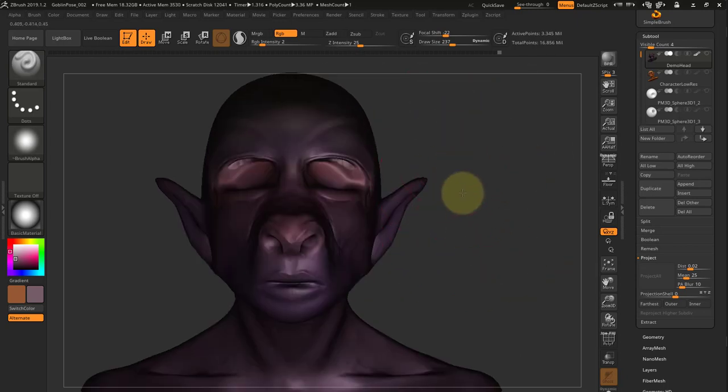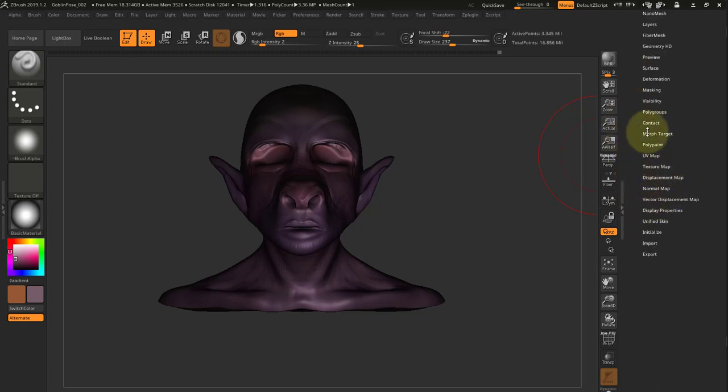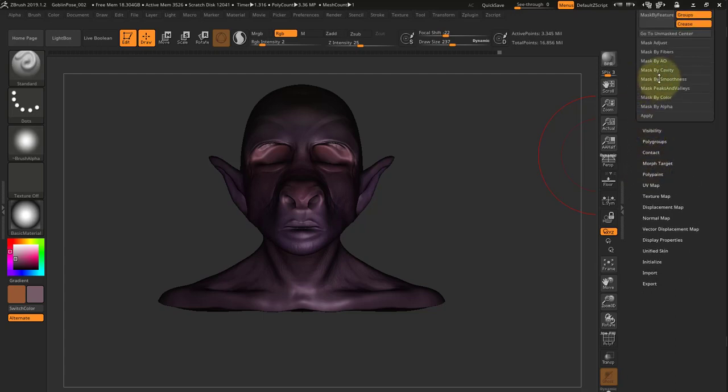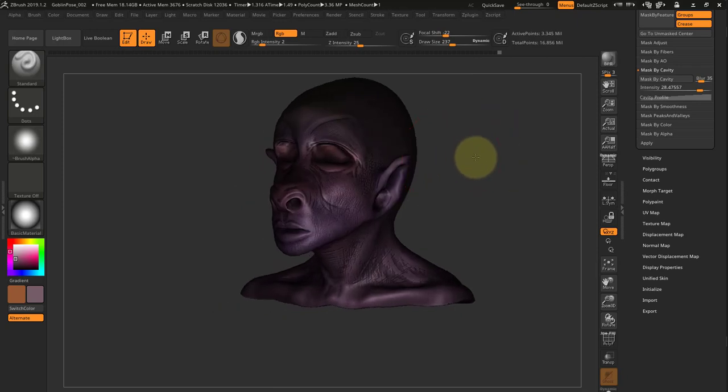All right, so now some other tools that might come in handy are in this masking zone, right there. What I'm going to do is mask by cavity. What this does is it'll look for any cavities, any dips in the skin, and it'll create a mask based off of that information. Typically, you have to play with the blur a little bit and the intensity and the cavity profile. Okay, so I'm just going to hit mask by cavity. Sometimes it takes a second to load, but you'll see that there it is.